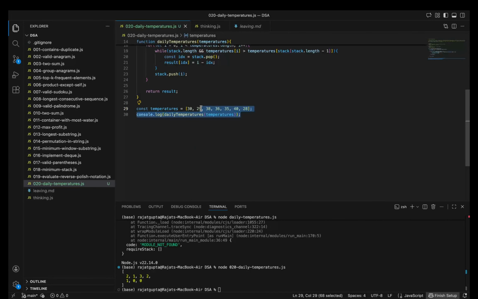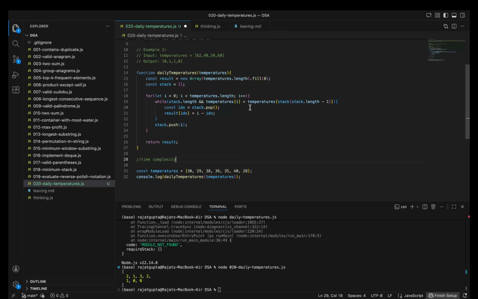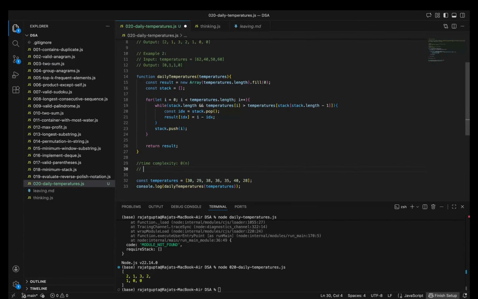Now let's get into space and time complexity. What's the time complexity here? We are going over this array once, so the time complexity is O of n, where n is the number of elements in the temperatures array. And what's the space complexity? The max space it can take is again O of n.